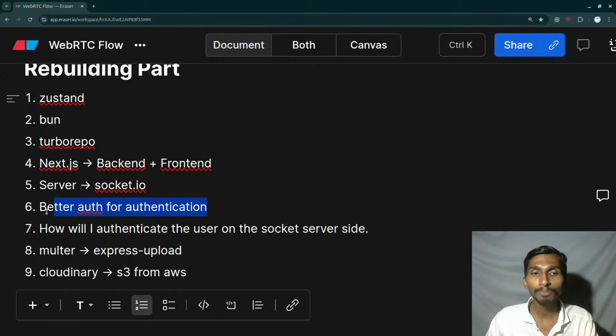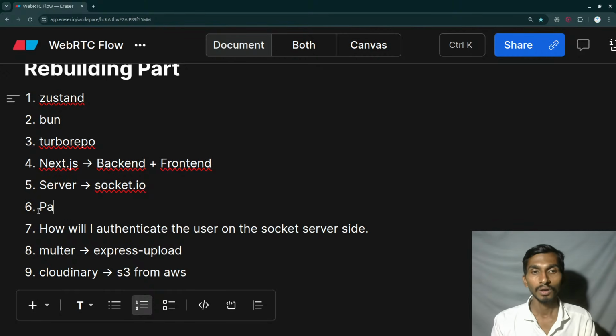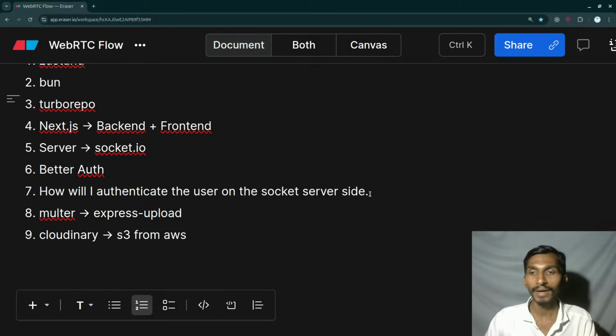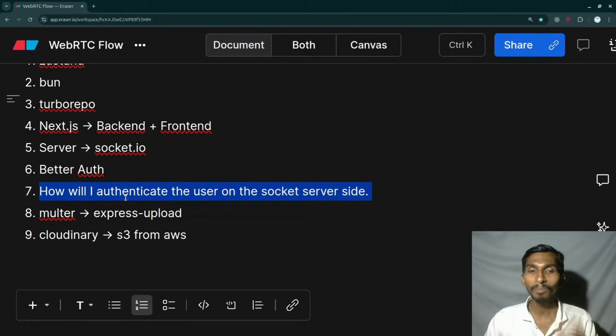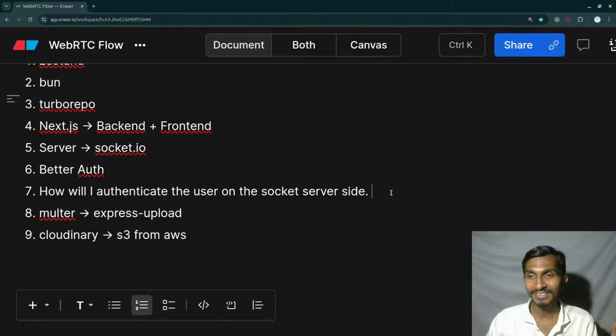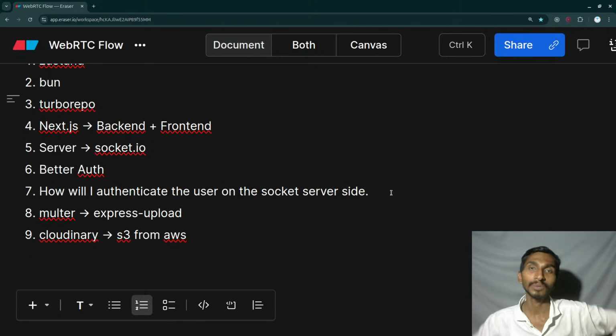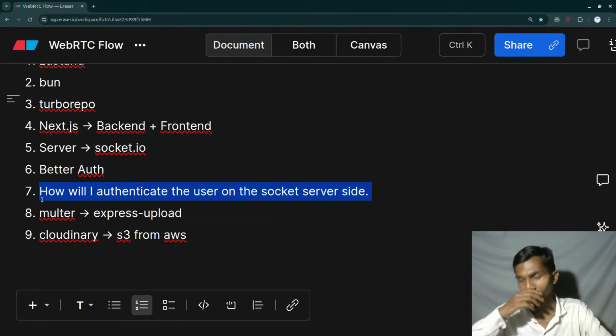Earlier I used Passport.js for authentication. Right now I'm going to be using BetterAuth for authentication. And again, how will I authenticate? This is the problem. How will I authenticate the user on the socket side? Because I will create a different server, and the question comes, how will I authenticate the user? This is the problem. I will have to know more about it. Okay, we'll do it together.